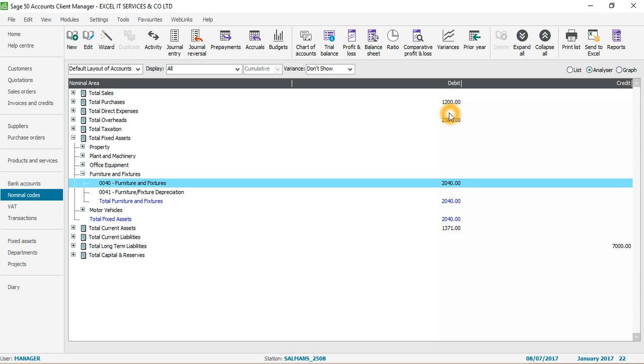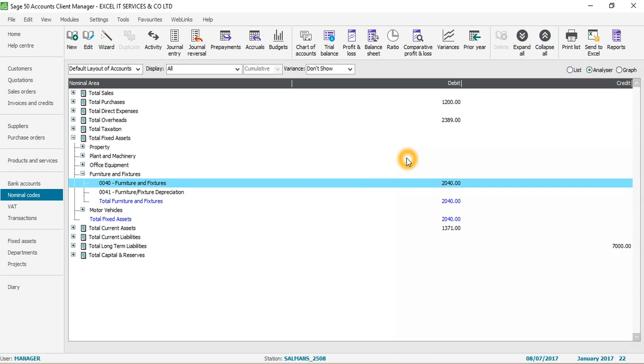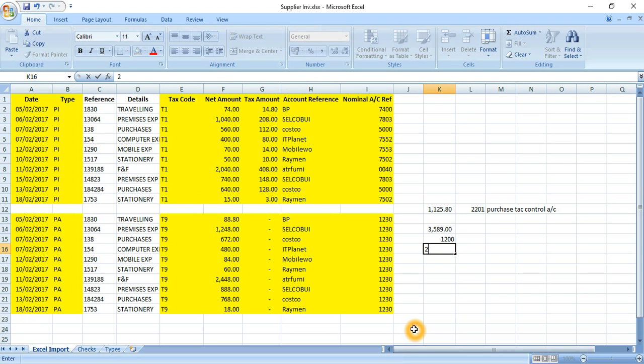So the rest of the amount, which is 1200 and 2389. Let me just delete this one, minus 2040, and this is 3589. If you add 1200 and you go back, this is 2389 and 2389. Add these two together and this one from here. So you see that all these purchases, and the one fixed asset purchase, are hitting the correct nominal codes. So these are the checks which you need to do.